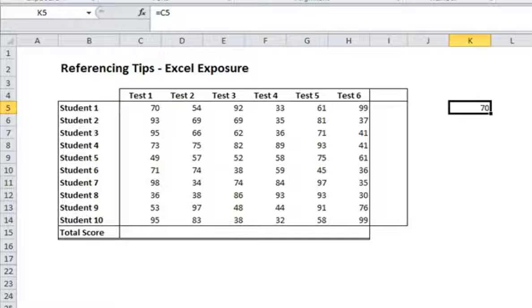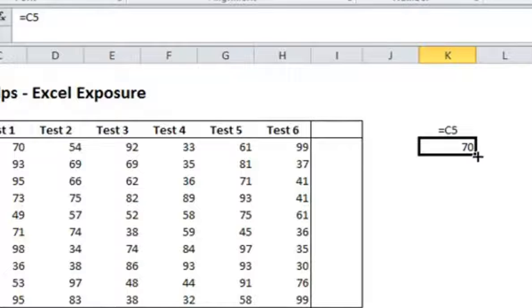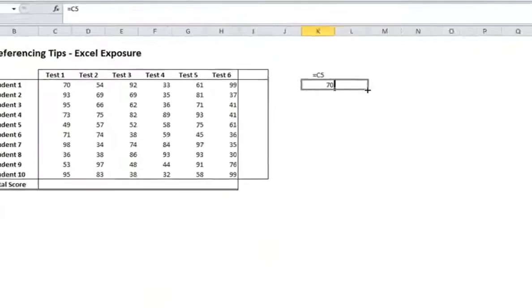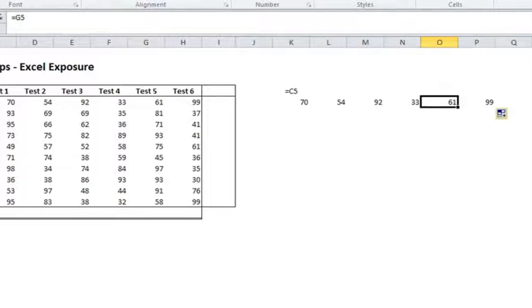So this 70, just to show you what that formula is, anything you put in a cell, if you put an apostrophe at the beginning, it will not view it as a formula. It will just show exactly what you write. So it shows C5. When we use the autofill drag, when your cursor turns into this little plus sign, you can drag whatever your formula is over. And here you'll see that it actually changed it to reference different cells as we moved across.